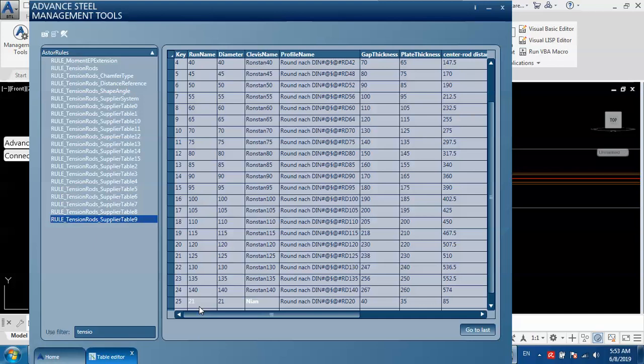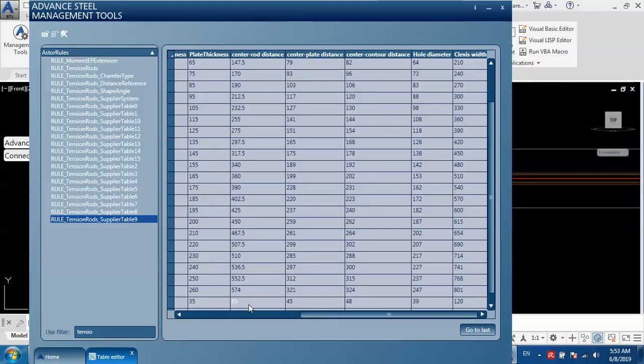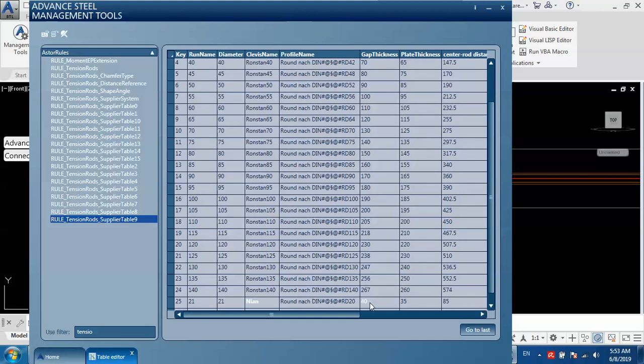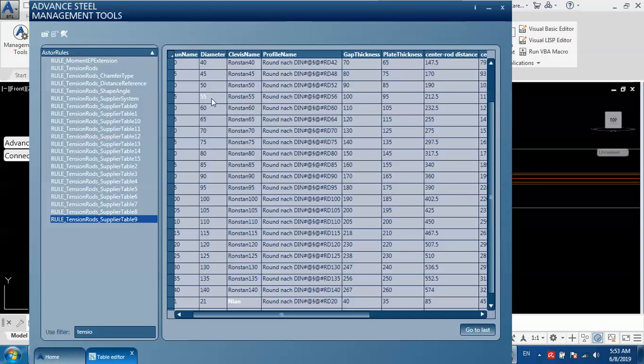Okay, I don't want to change anything else. I just want to change this one because I want to modify another one. But if I want to make my custom one, I have to change all these distances. I have to make my model, and after that I have to change these distances and the plate thickness and the gap thickness. So that's very good. Let me just close this one.